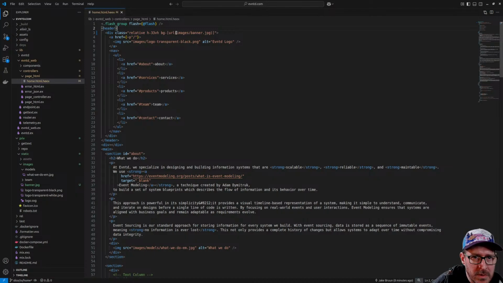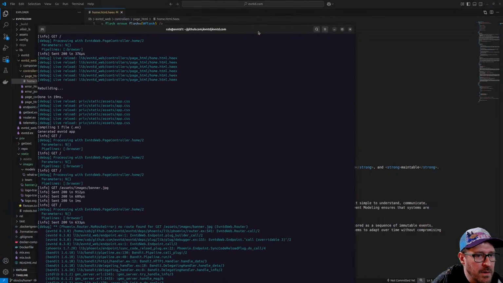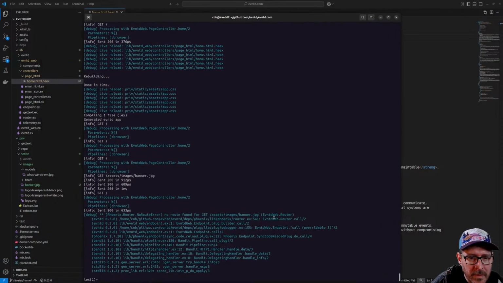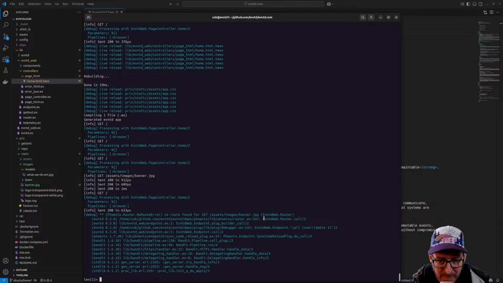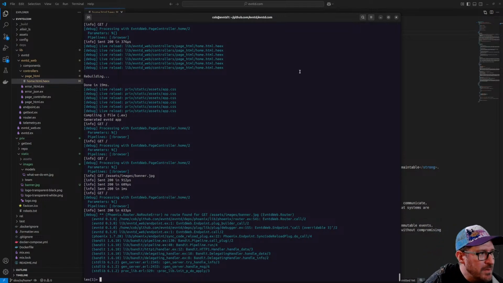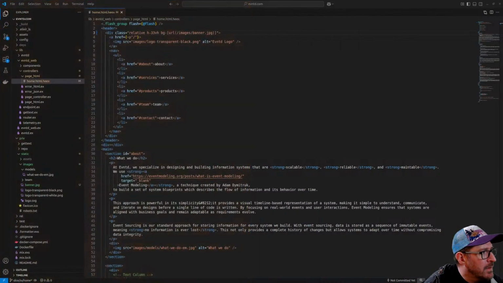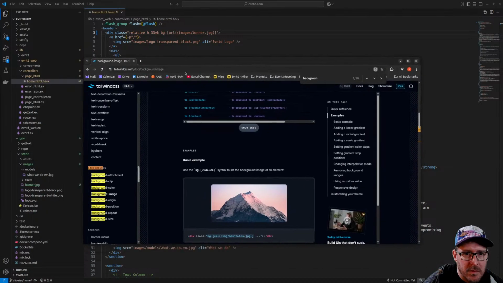Do I need it to be rooted? Oh, now I'm actually getting an error. No route. Oh, maybe this needs to get bundled. I thought I saw something related to this in the docs. Let's go back and look. Where did the docs go? Well, let's go there.